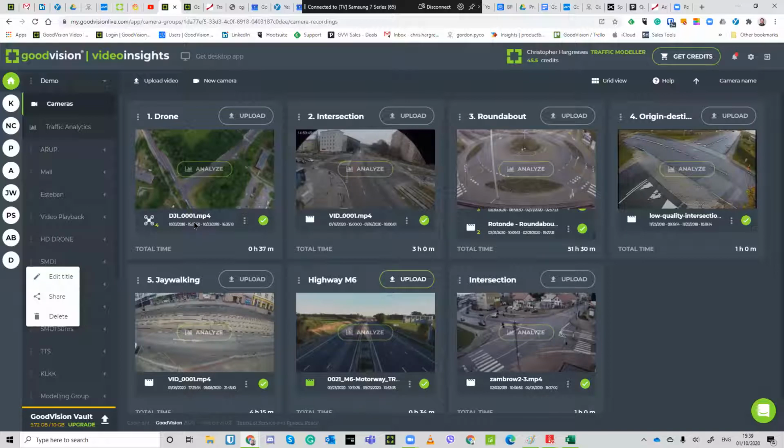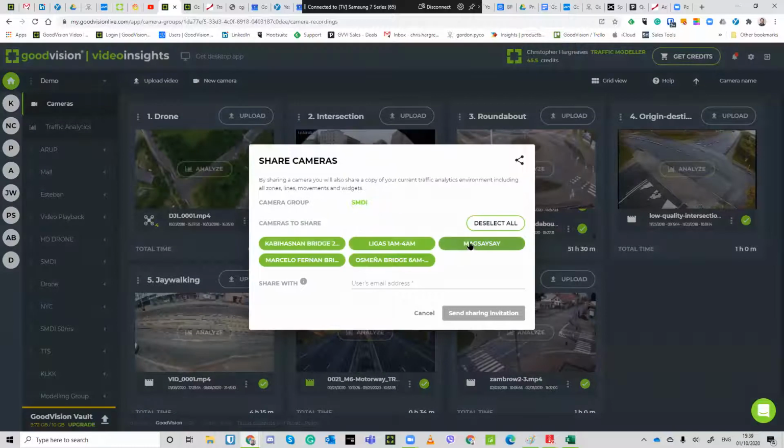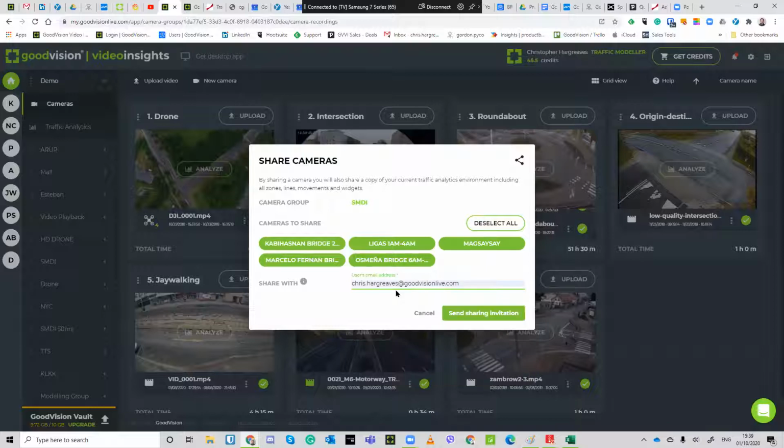Once this is shared, the traffic modeler is taking over the cameras, the data, and video files, of course, which are stored in the GoodVision Vault. And they can continue further with the advanced analysis while the data is already prepared. So long story short, the supply chain remains the same. And this even brings you closer to your supplier, and you can work connected.